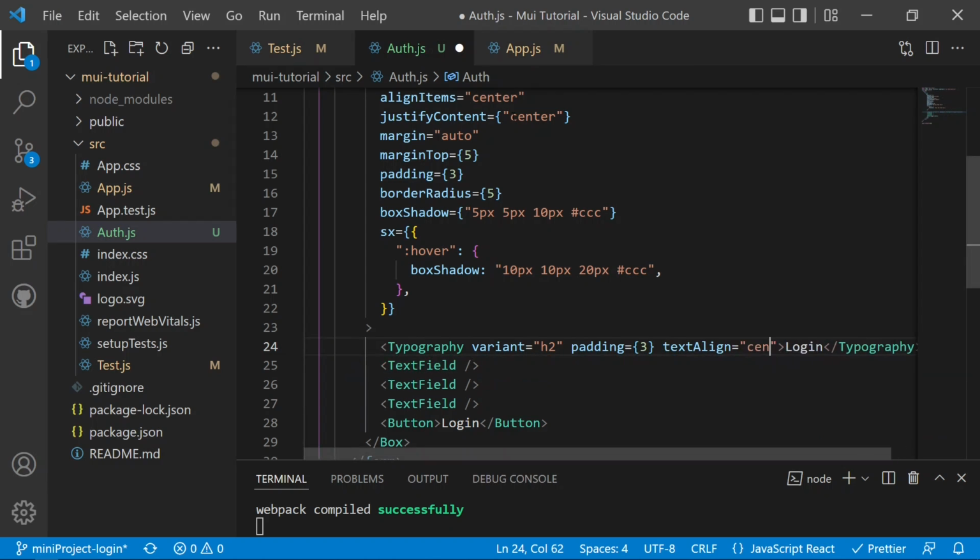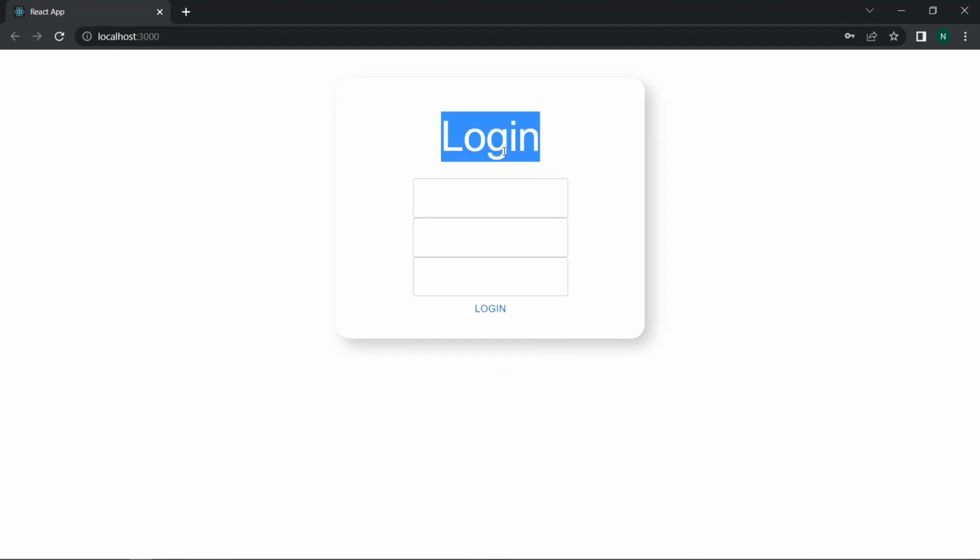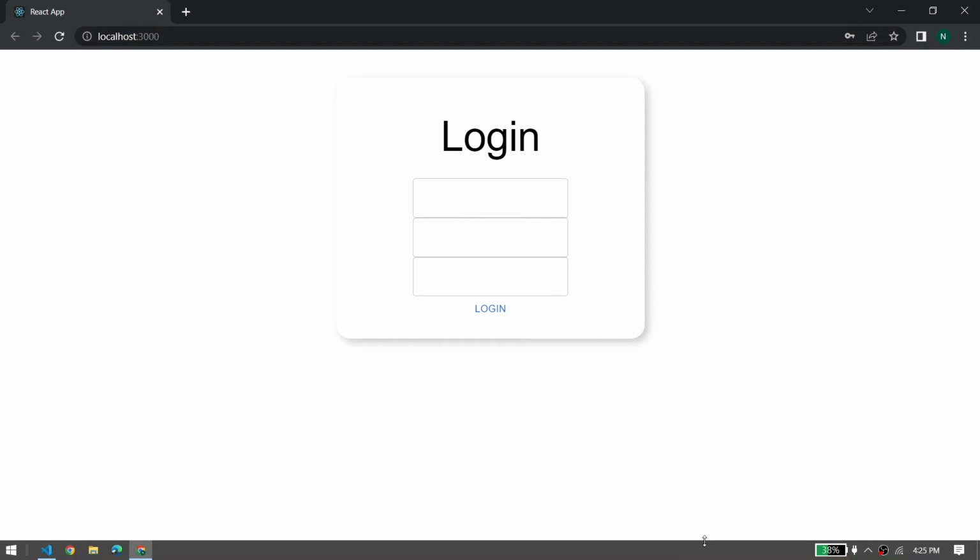So if I will now just save and move on to the application once again, now you can see we have the big login typography there, and now it is looking good. And now you can see we have also defined the login as well. And now we need to just create these styles for the text fields as well.